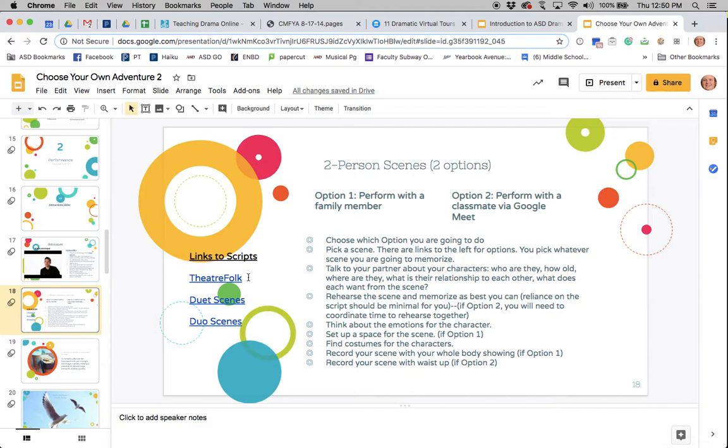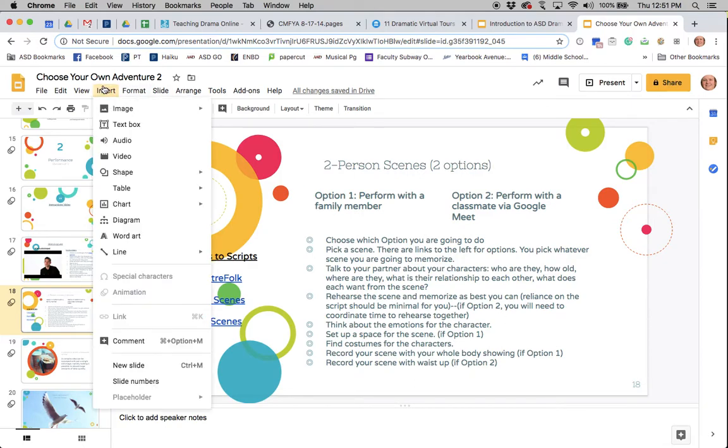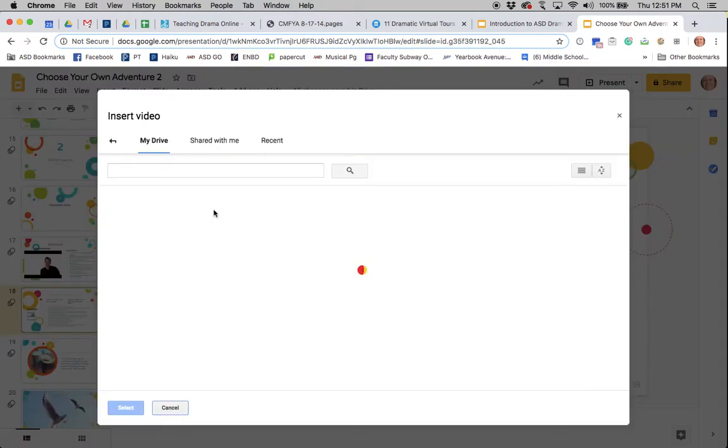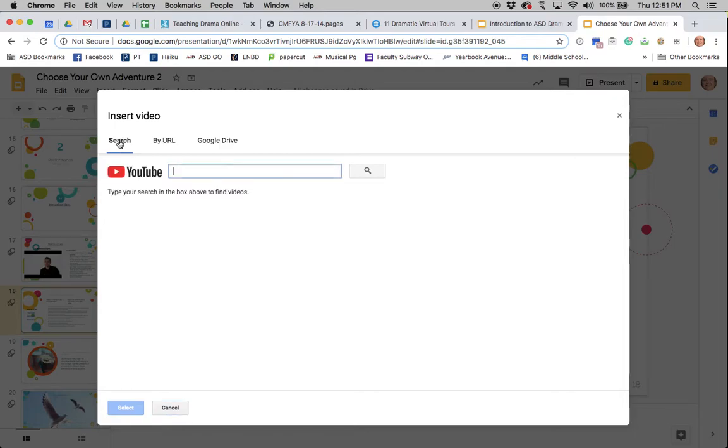Same as the other one, once you've filmed, you'll put the link in this page, or again, you can delete all of these instructions and embed your video straight into this slide, which is probably easier. If you're not sure how to do that, you just go to Insert, Video, and then if it's in your Google Drive, you just click on Google Drive and pick the video, and then it'll insert right in.